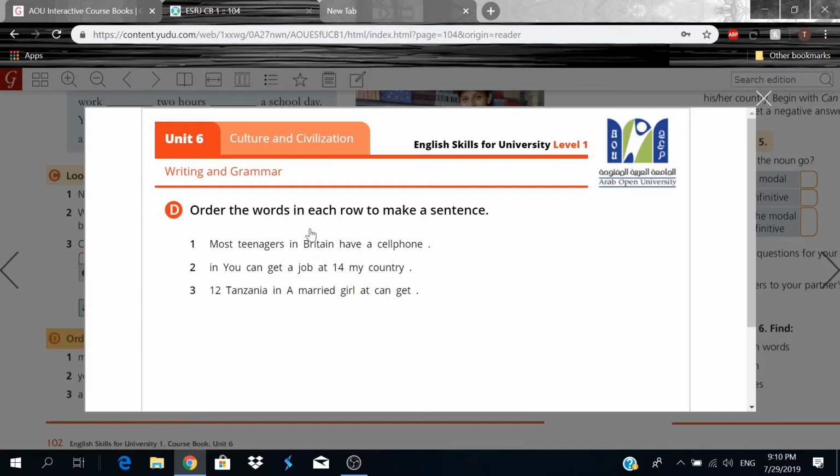Now let's move on to number 3. We have 12, Tanzania, married, girl, can get. So I could say, this is the basic one, a girl can get married in Tanzania, okay, at 12. At 12 as in 12 years old, and wow, that is really young. So a girl can get married in Tanzania at 12. I could also say in Tanzania a girl can get married at 12. Okay, this is also correct.